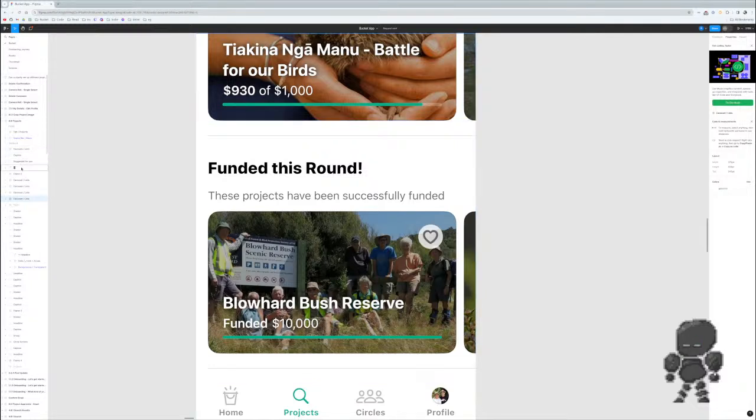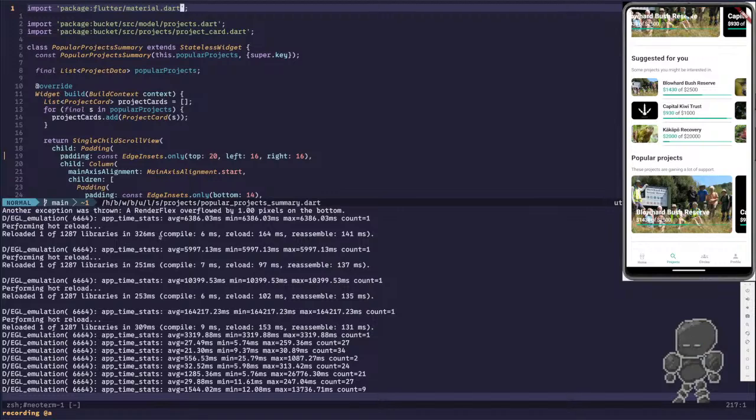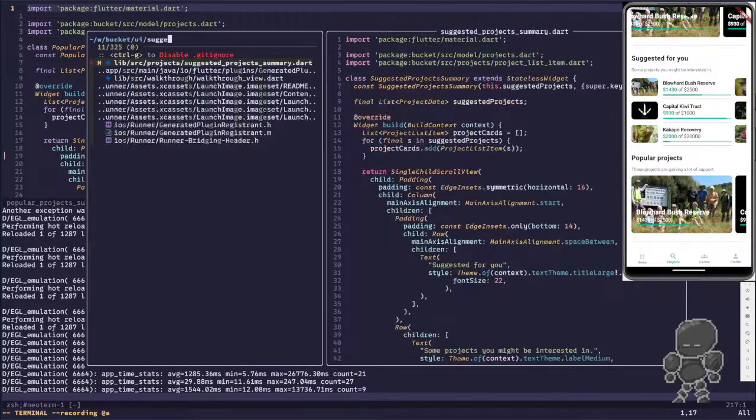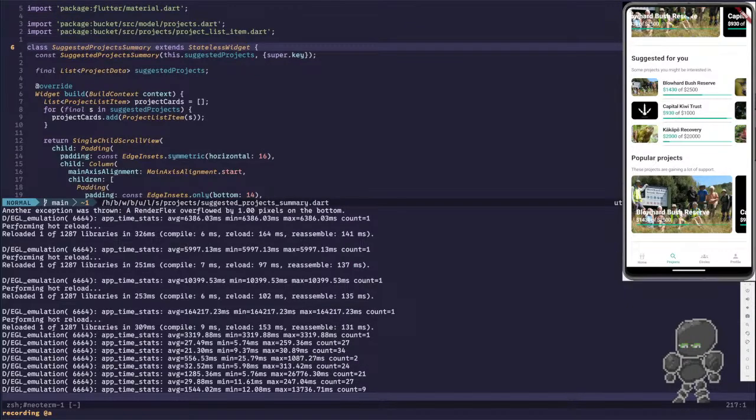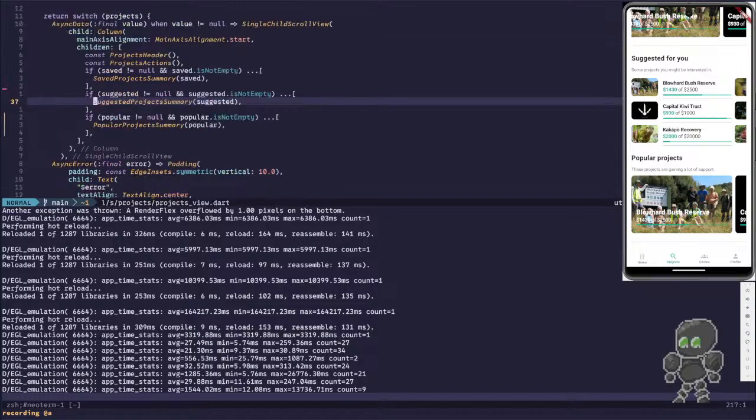Yeah, scrolls. Doesn't really have a good name. So we're calling the other thing, suggested for you, a suggested project summary. It's quite tempting to just call it a project carousel or something. Yeah, let's not make it complicated.